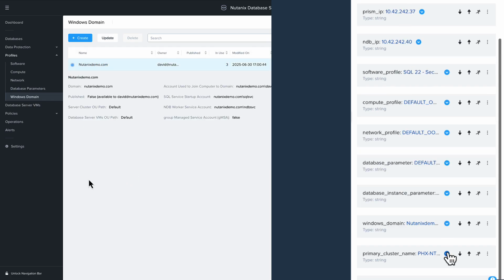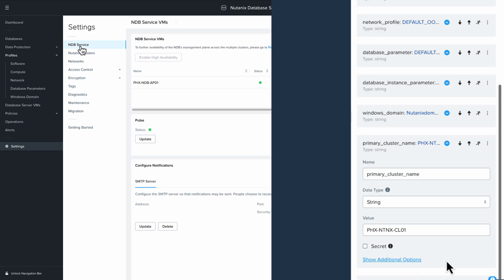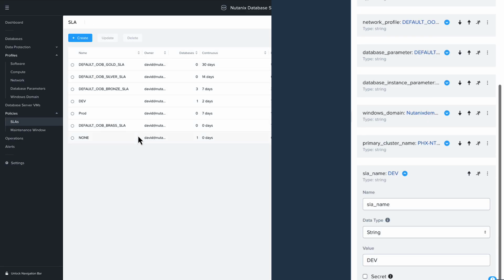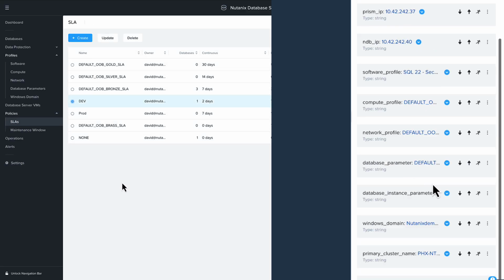Next, in NDB, we will head to the setting to get the name of the Nutanix cluster we want this database VM to be on. If NDB is managing databases on multiple Nutanix clusters, you could create a blueprint for each cluster, or you could let the user set this option. And finally, let's head into the policies area of NDB and see what SLAs are available to use and select one.